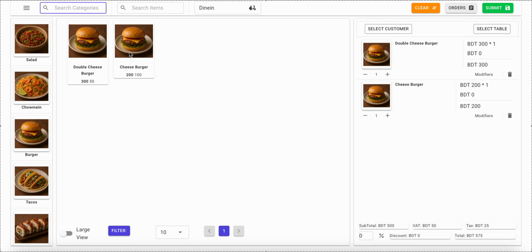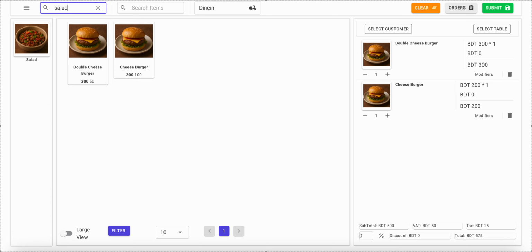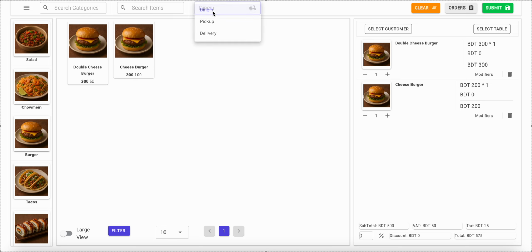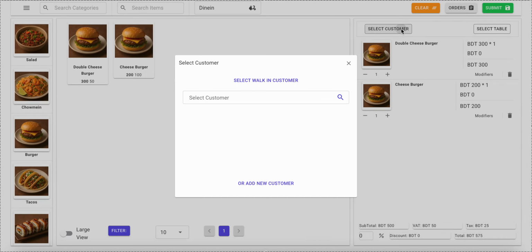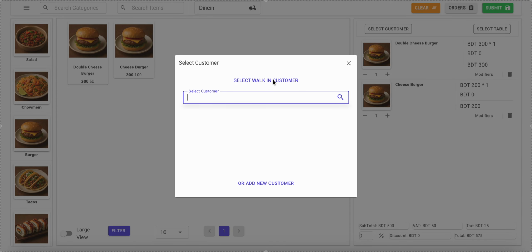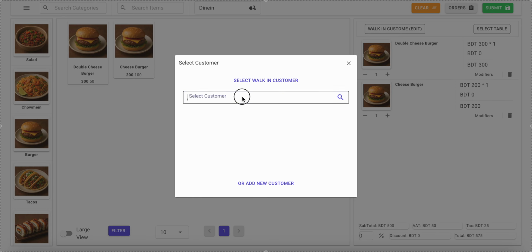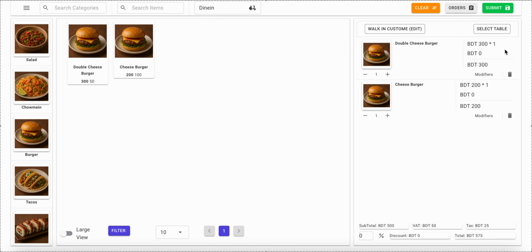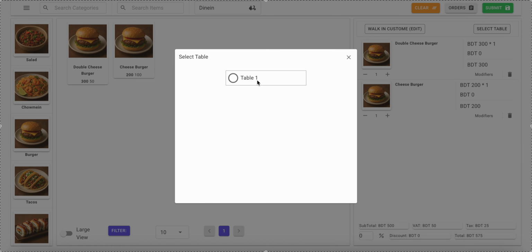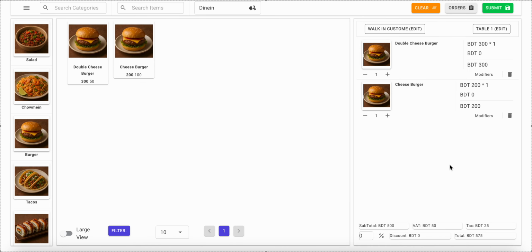We can also search by categories, like if we input salad, and we can also search by items, and we can select the dine-in system from here. We can also select customers from here. If we have walk-in customers, then we can select walk-in customers, or any new customers can be added from here. Then again, we can easily select the tables the customer is waiting at for the food.